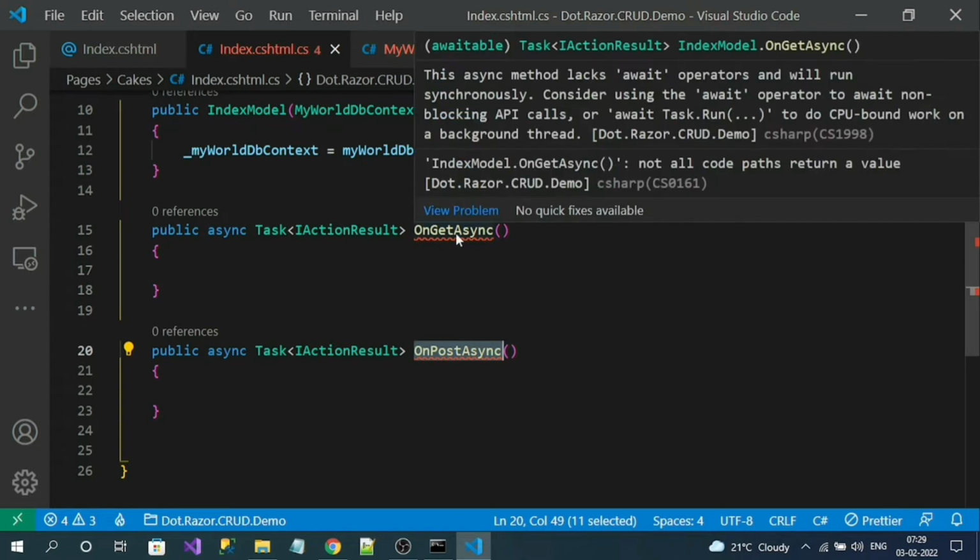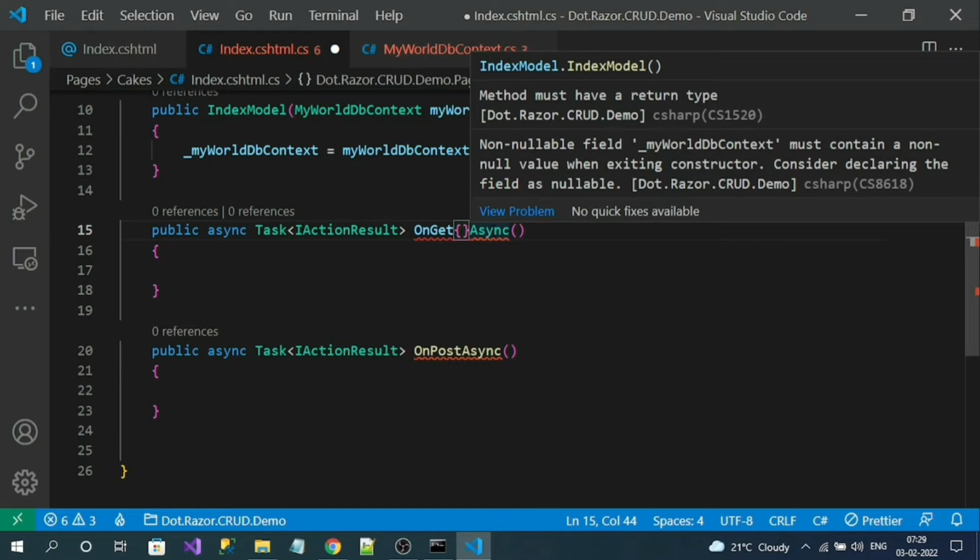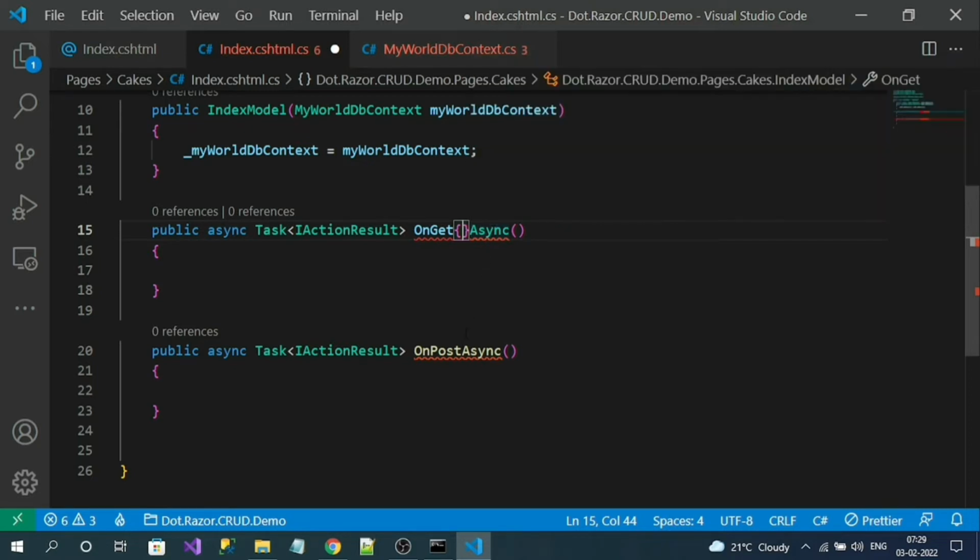These method naming conventions should be followed exactly like this: OnGetAsync and OnPostAsync. If you want to customize, you have to specify your name inside of it. So OnGet is a mandatory prefix and Async is an optional postfix. Similarly, for the post method, if you want to give a custom name for your entry method, OnPost is a mandatory prefix, and your custom name and Async are optional.